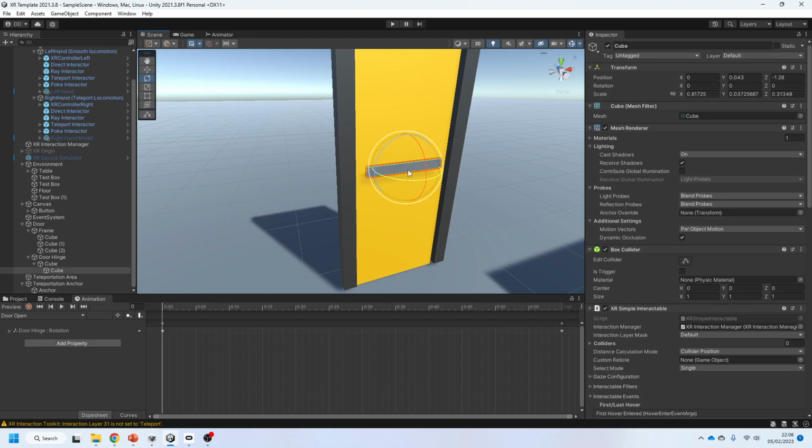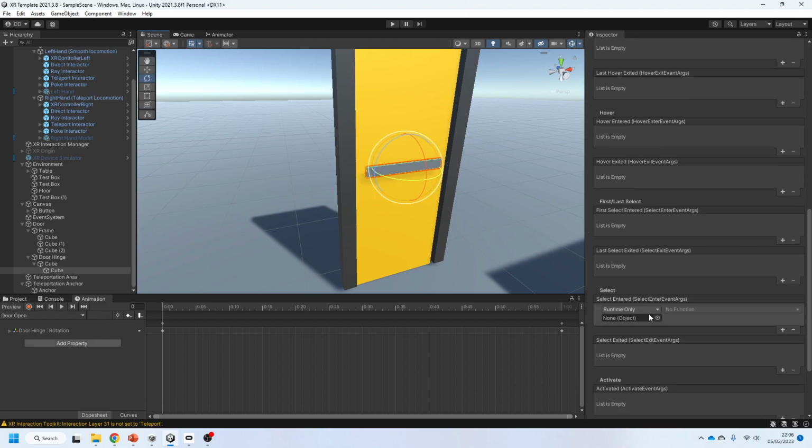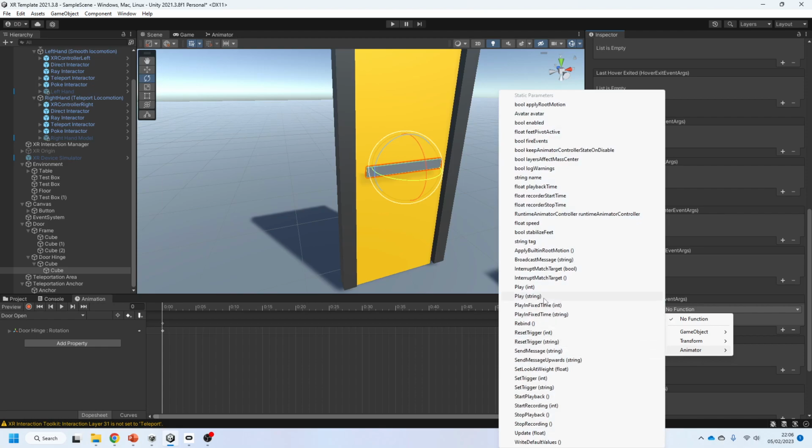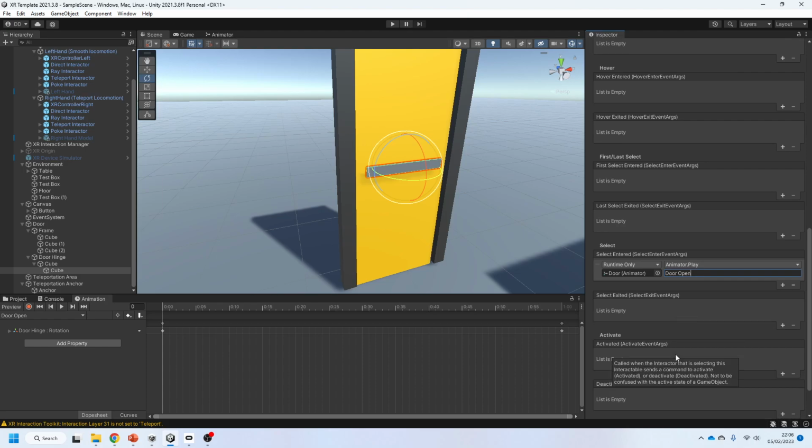What I'm now going to tell is this bar at the front, the simple interactable, when it is selected, I've already pressed the little plus: what object do I want to do something? Well, the door, please. Then, what do I want it to do? Well, I want to tell the animator to play, and I'm choosing string. And what do I want it to play? The door open animation, please. Simple as that.